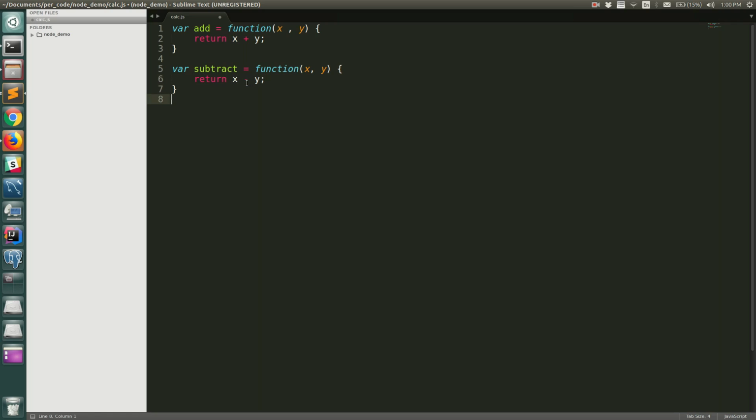And now what we want is to expose this functionality outside. So to do that, you have to say module.exports, and what we will do is define it as a map, and here we will say add as add and then subtract as subtract, right? And that's how you export or expose your functionality outside.